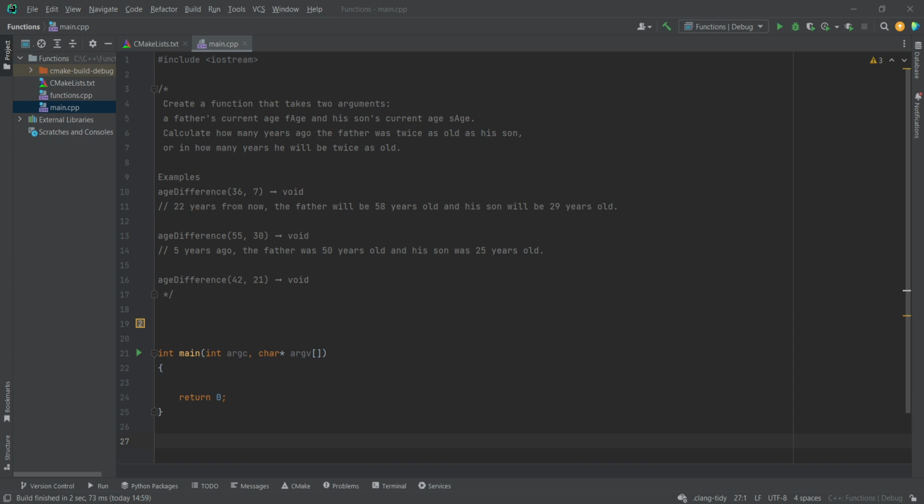And then you have some examples. The examples will be used to write the function prototype. As we can already see from the examples, the return type is void, so the function doesn't return anything. It just provides information about when the father will be twice as old as his son, or when the father was twice as old as his son. The name of the function is ageDifference. Kind of a strange name for the function.